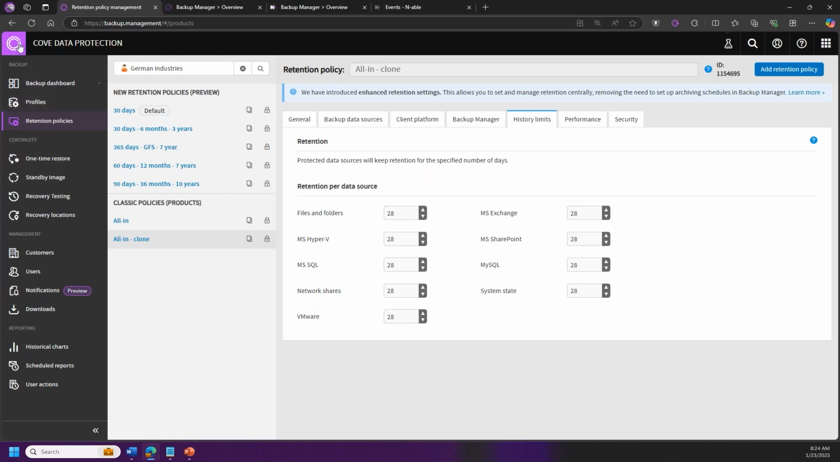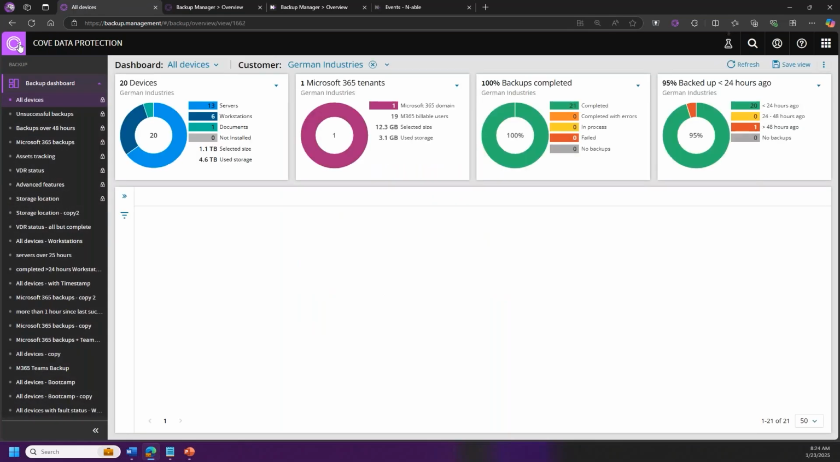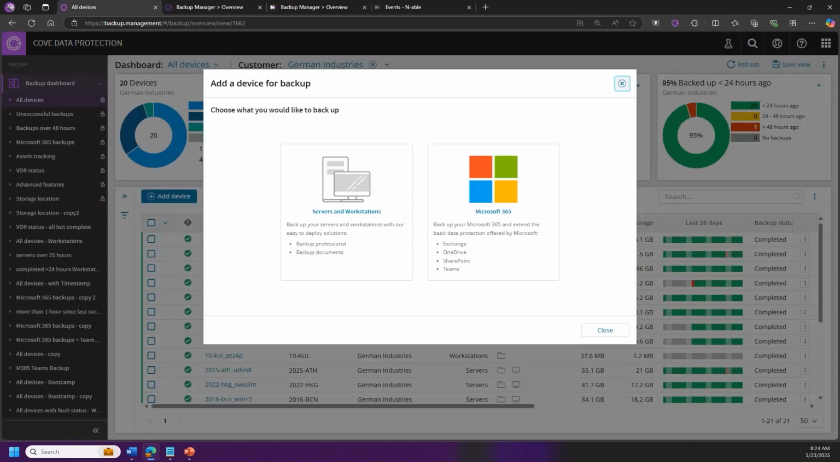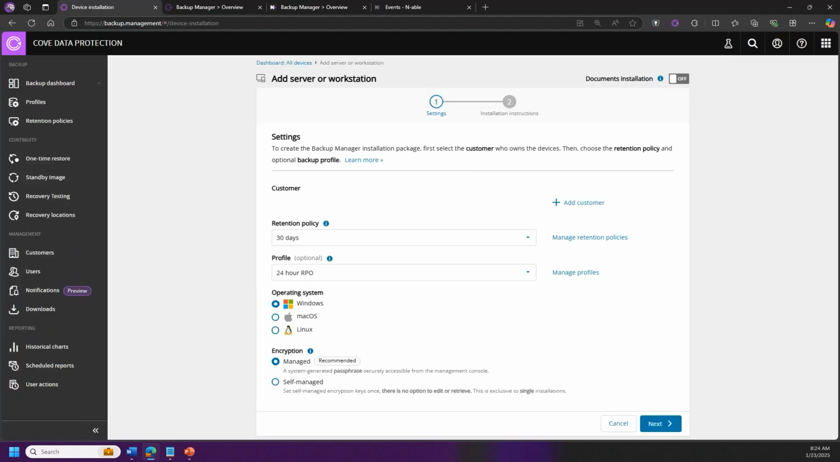Let's talk a little bit more about how we would deploy with these retention policies. So if you come in and go to the Add Device Wizard, we've made a couple changes here that are meant to simplify the deployment process, standardize it, regardless of whether you're using private key encryption or system managed passphrase based encryption. So when we come in here and we hit servers and workstations, what you're going to notice is this unified installation workflow now. There's a choice up here in the upper right to do a documents installation.